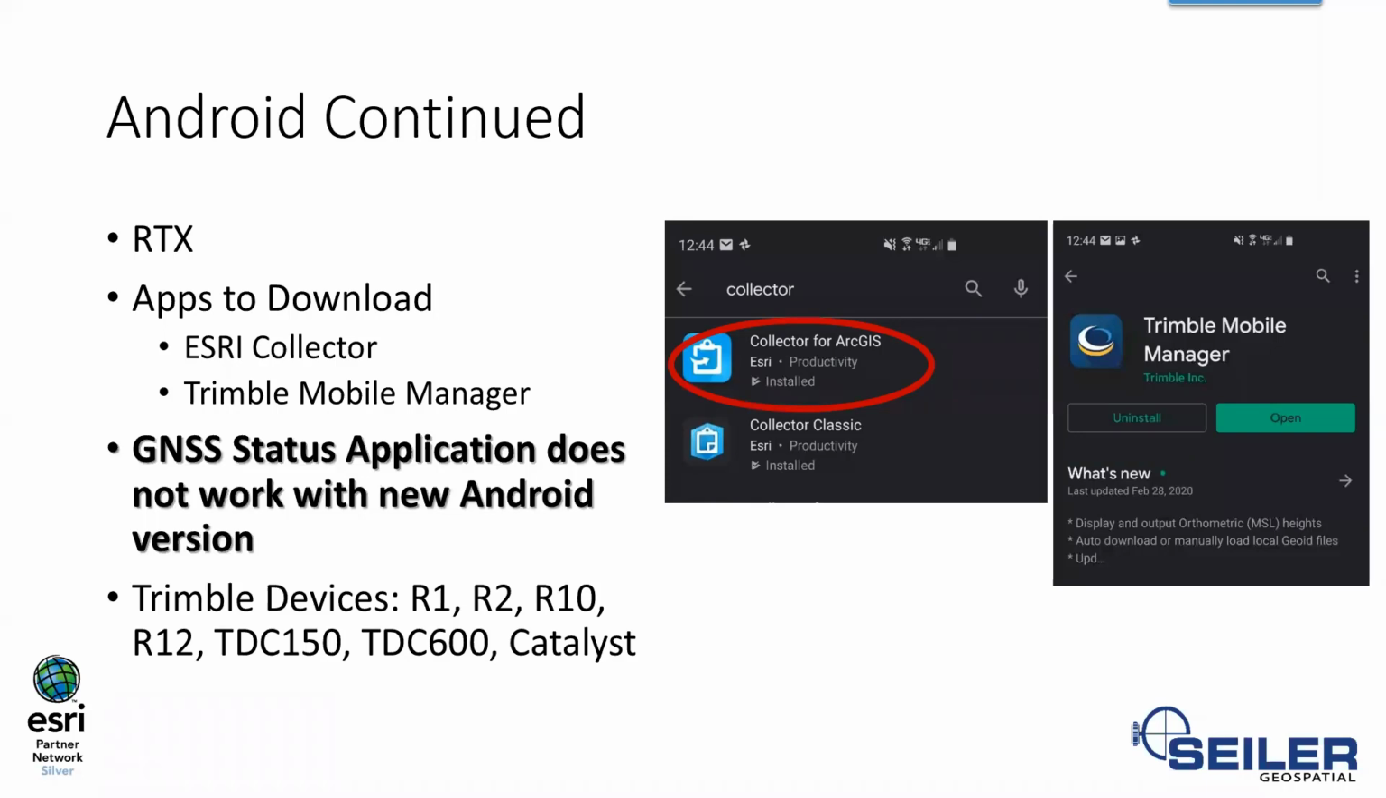So Trimble Mobile Manager is taking the place of, if anybody's familiar, the GNSS Status application. So with the new version of Esri Collector, you will no longer use the GNSS Status application. It will not work. You will have to go out and download the Trimble Mobile Manager. This is where you can do all of your setups for your information, and then sideload your geoid models onto the device to get elevations into your Esri Collector.